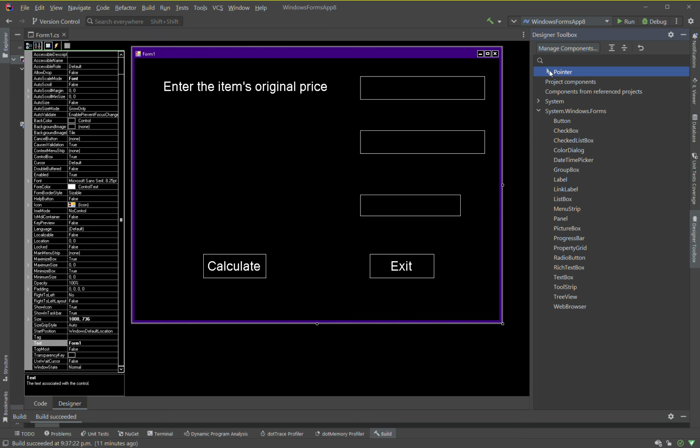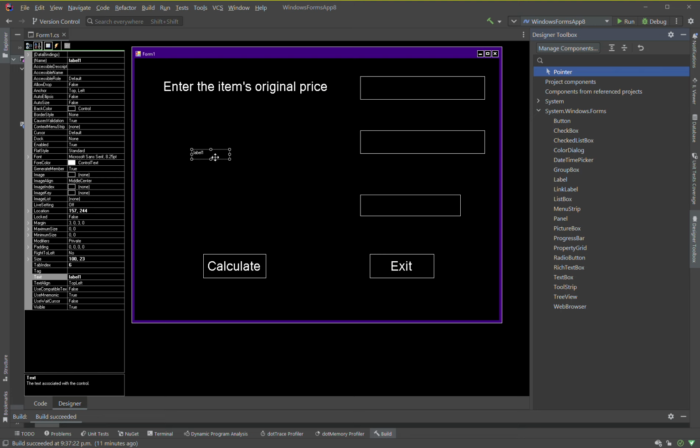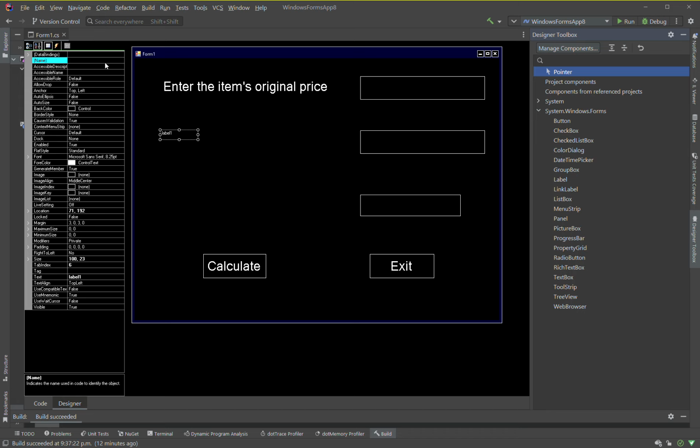Then we'll go with the next label. I'll just put it there. We'll change the identifier to, did I change this one? Yeah, okay, this one. We'll change the identifier to discount percentage label. Discount, okay, sorry. D-I-S-C-O-U-N-T, discount, description label. And we'll go with the same as before.